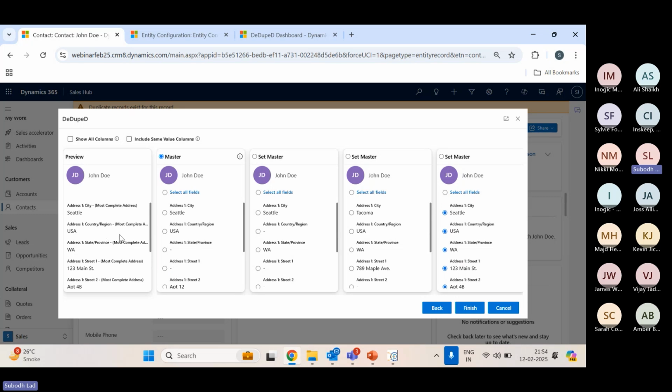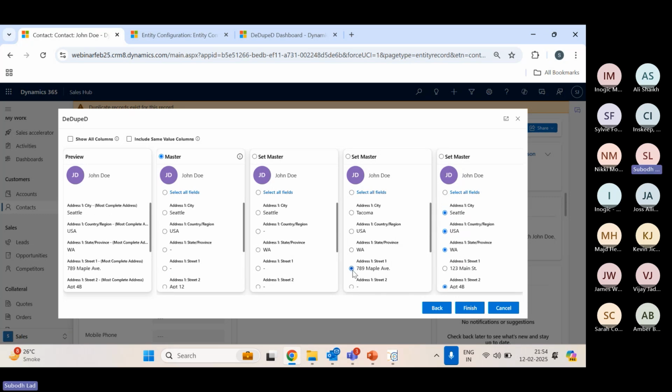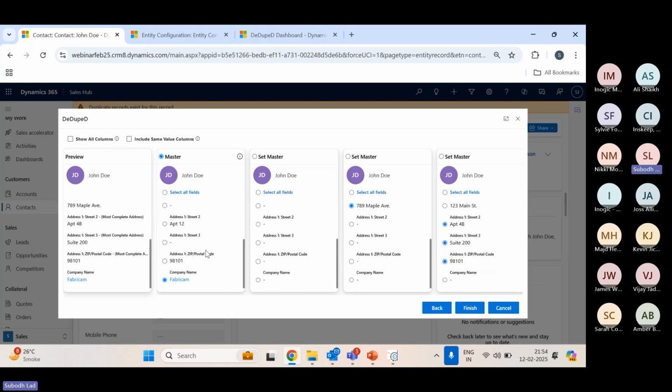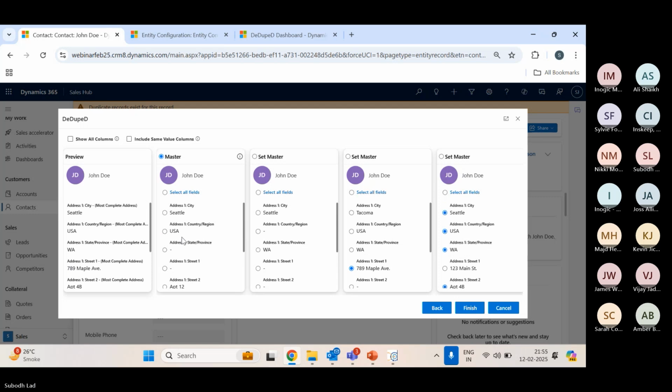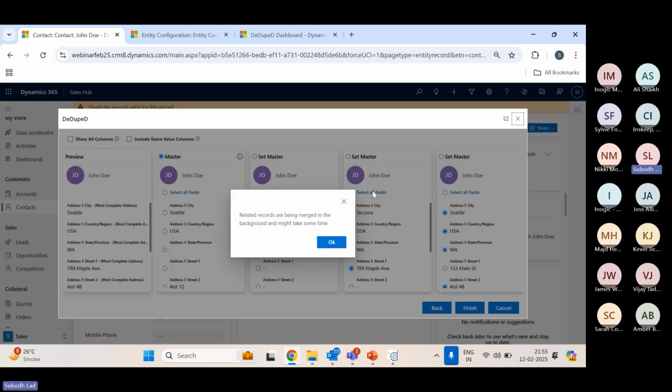And on the left hand side, you do get a preview once again. If I know the street is 789 Maple Street, I'll just click on these. Now if everything looks good, you can just go ahead and merge this record as well. Again, this gives me a notification that this cannot be undone. I will just click on continue.